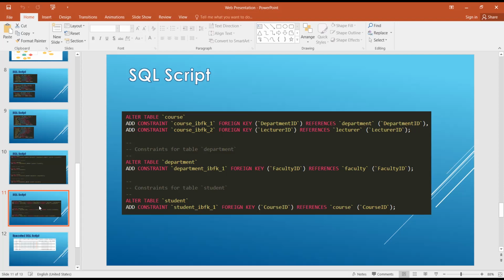Should it be updated or should it be deleted? I assigned restriction for the foreign key. If the foreign key is assigned in another table, we can't delete that. I set the privilege as restriction. Therefore, we need to delete the data from the... Okay, I understand your point.